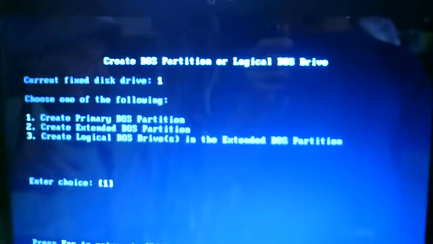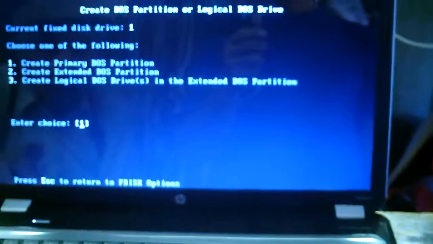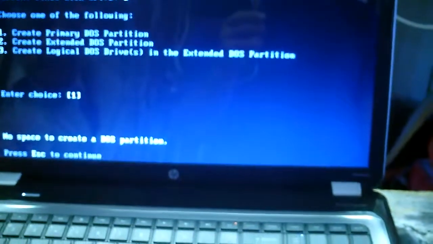Create logical DOS into extended. You want that or you want the menu? Let's see, let me get back. There's the menu.